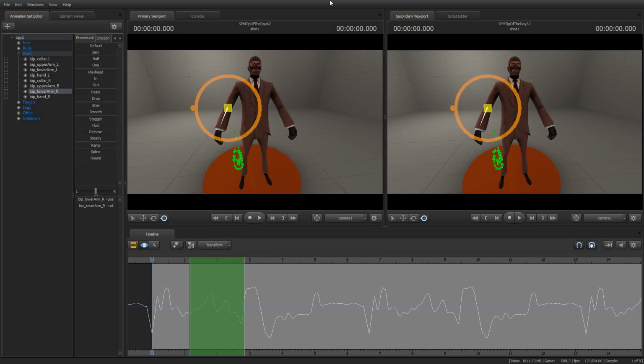Thanks for tuning in. In today's Tip of the Day, I'm going to touch on three of the procedural presets that we have not yet discussed. In previous Tips of the Day, I've talked about all of the procedural presets except for the last three, that being the ramp, spline, and round presets.